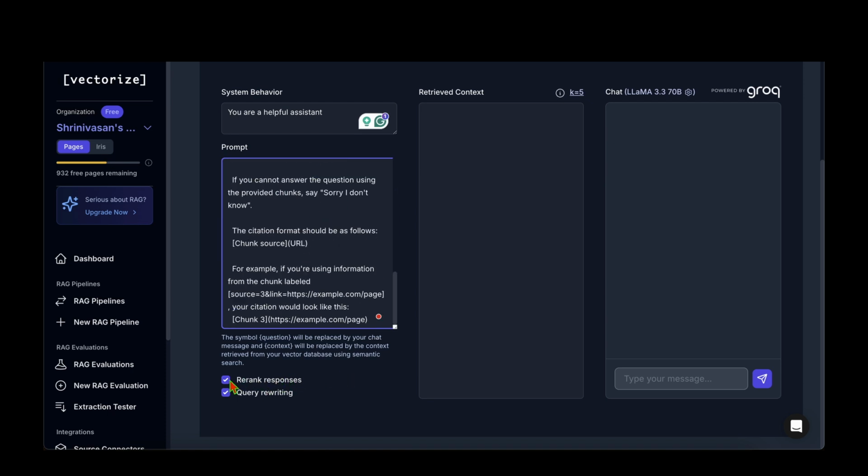There's also the option to re-rank the responses. If you want the responses to be re-ranked, we can enable it or disable it. There's also the option to query rewrite, which I will demonstrate in a minute, but by default both are enabled. And there's also the option to change the K. We can set it from 1 to 10. I'm just going to leave it at the default 5.